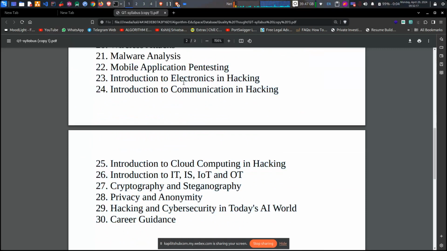It's the introduction to electronics in hacking, communication in hacking, cloud computing in hacking, and introduction to information technology, information security, IoT and OT. All these things are theoretical. There is no practical in this. Why did we add this into our course?